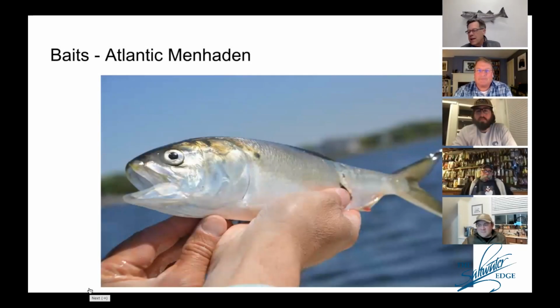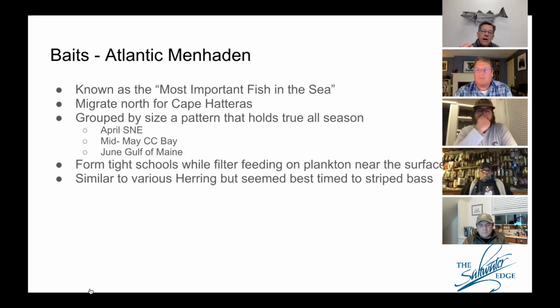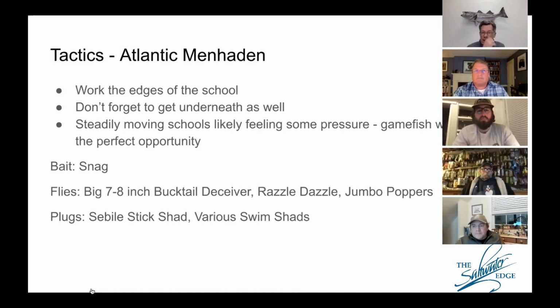So the first bait is Atlantic Menhaden. They're a great and oily food source for bass, for osprey, for whales, really a linchpin baitfish in the whole ecosystem of the North Atlantic. So you generally travel by size, and that holds true all season. So tactics, work around the edge of the school. Throwing your lure or fly into the middle of the school doesn't make much sense unless you're snagging. But for the most part, avoid the middle, work the edges. Don't forget to get underneath as well. Flies wise, big 7 or 8 inch bucktail deceivers, razzle dazzles. Big poppers are fun when menhaden are around.